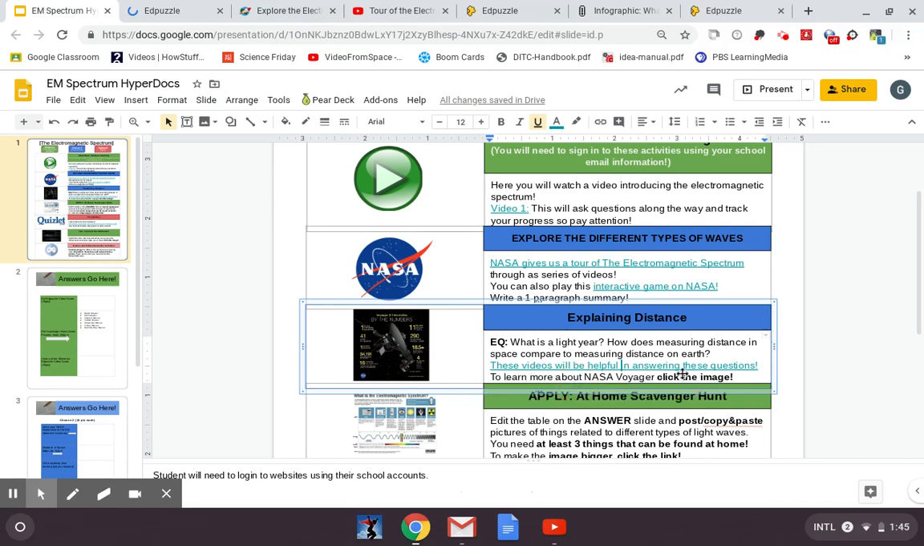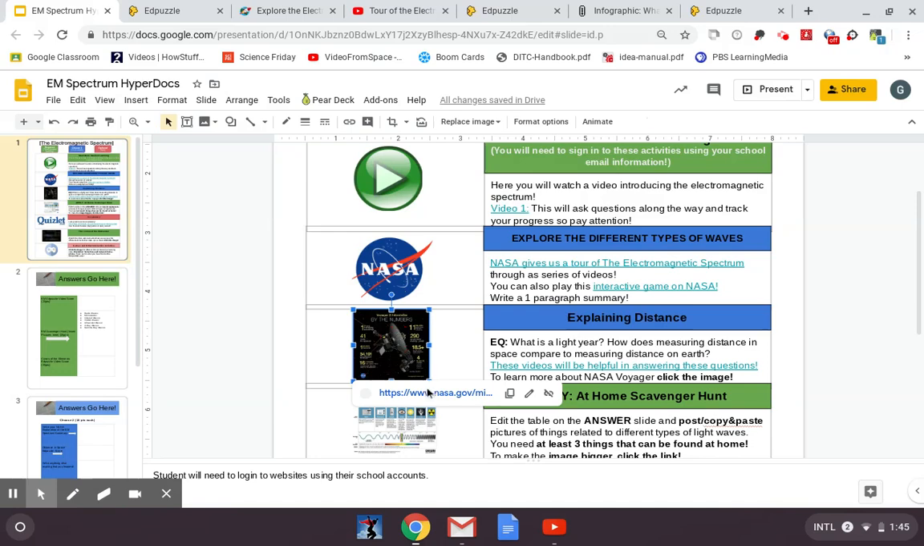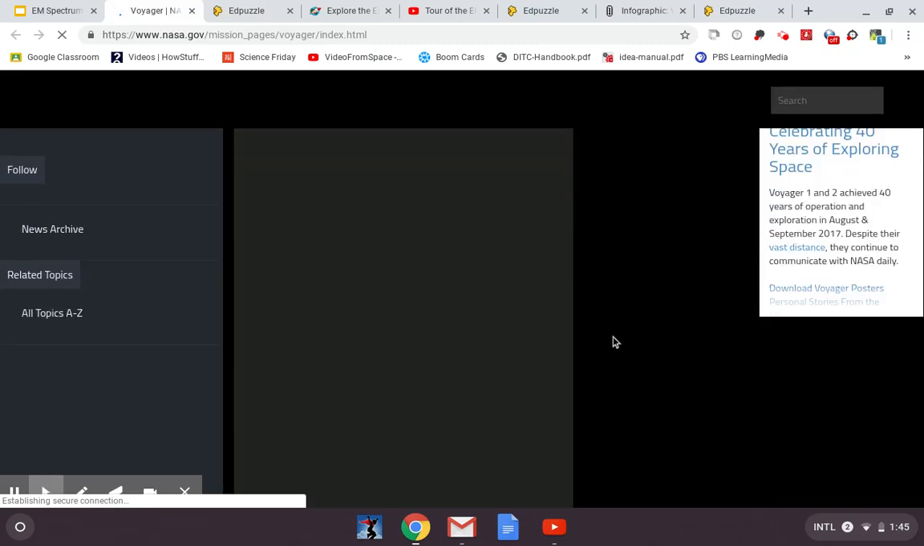Something else that you can do if you're incredibly interested in this is click on this picture, and it's going to take you to NASA's website where they have all kinds of articles and videos on what NASA Voyagers 1 and 2 are, what they're doing, what data they're sending back, and where they are. It's really, really interesting. And if you have Netflix, there's a documentary on the Voyager. That's also really interesting.